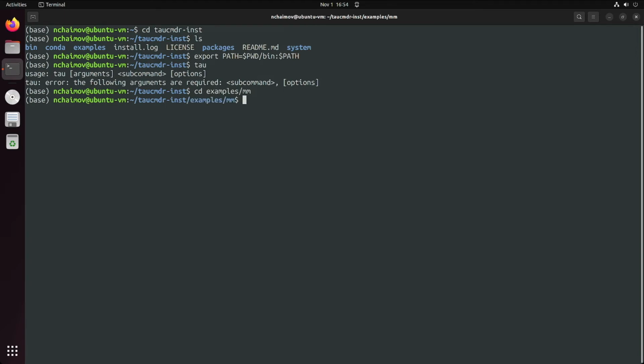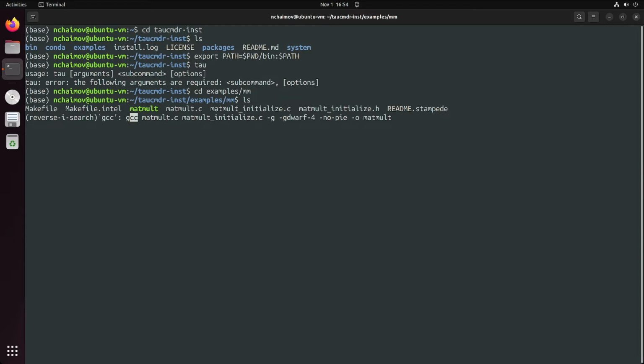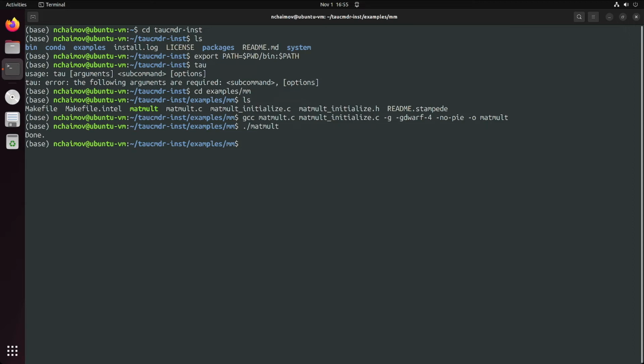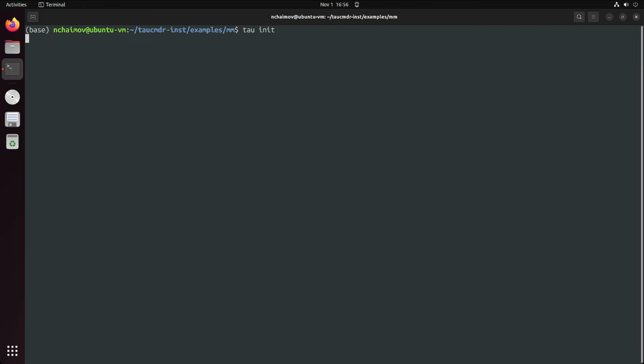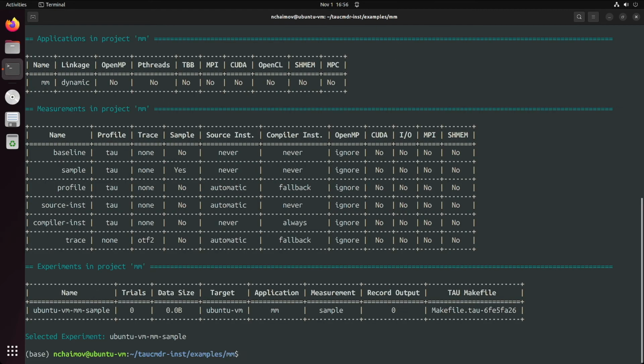I change into the examples/mm directory, and I then compile the application with GCC, and then I run the application. The application runs a matrix multiply benchmark and prints done when it is done. Next, we will initialize a new project in this directory by running the tau init command. This will generate a new project with the default configurations for a serial application.